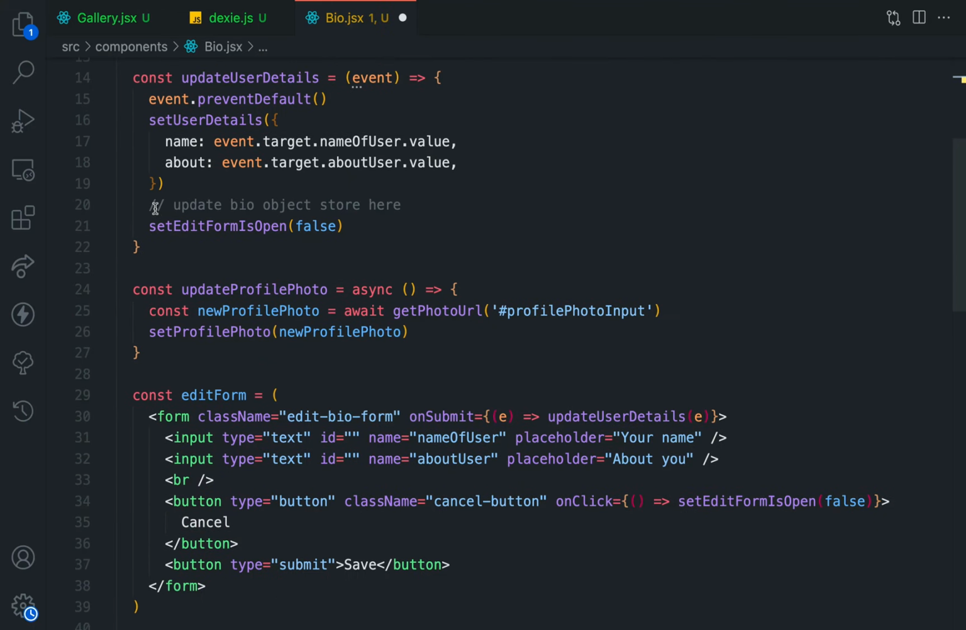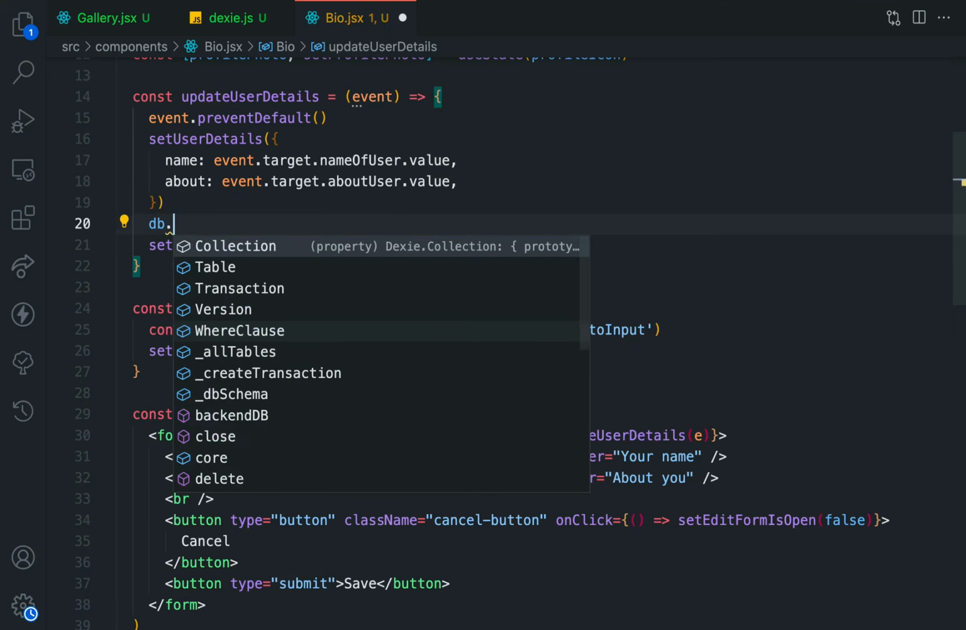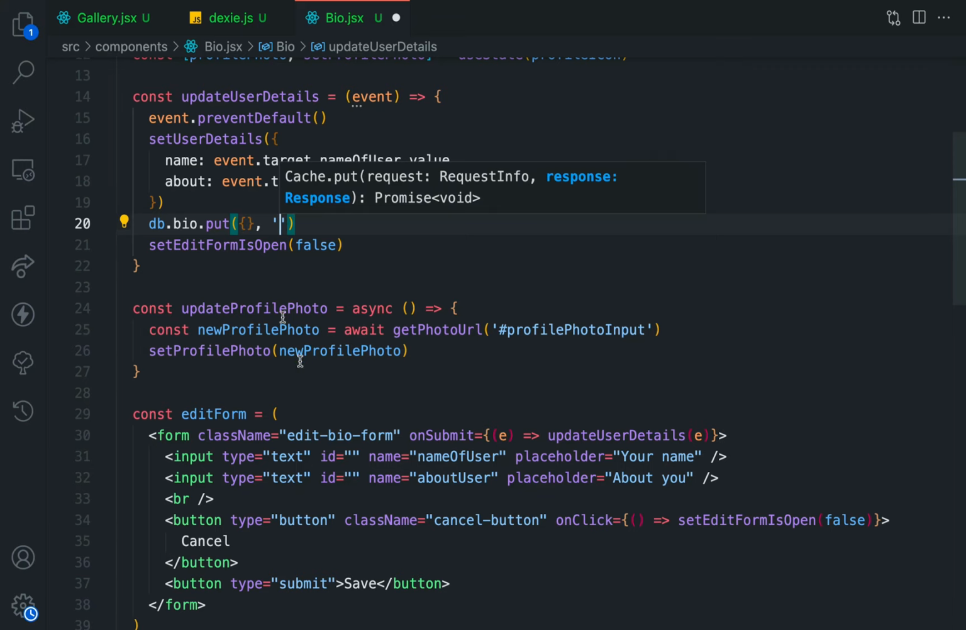Now for line 20, inside of the update user details function, we'll have db.theBioObjectStore.put, and on line 20 we have db.bio.put. This put method is going to take as its first argument the object data, and as its second argument the primary key of the particular object we want to update, and we're going to name it info in our case.